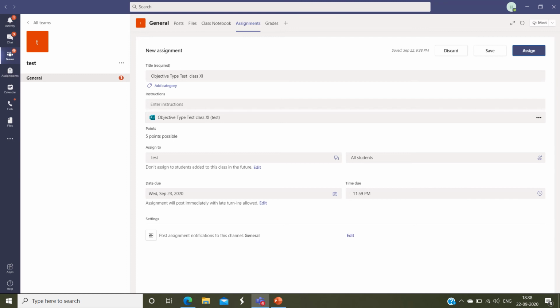The next day, 10 minutes before the paper, you can just go to the draft section and click on the assign option to assign the paper.